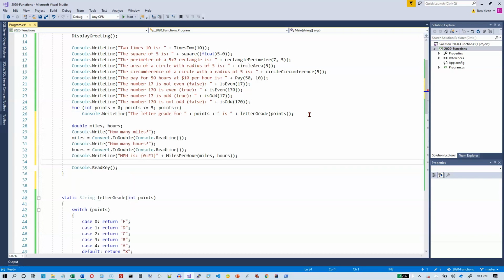So I have a double called miles, one called hours, and I asked the user how many miles. Instead of just typing in constants all the time, we'll let the user decide. And we're going to read what they type in on the line. It should be a number. If it's not a number, by the way, this instruction will blow up.